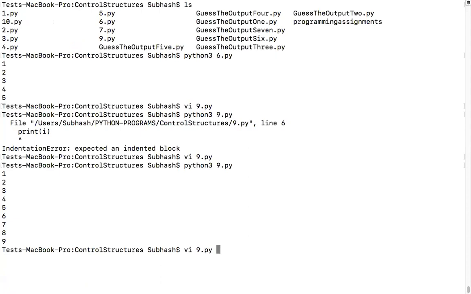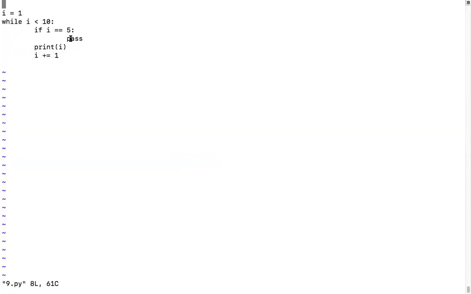Did you understand what we mean by pass? Pass is, for now I don't have any statement to write here. Please pass the statement. Don't give me any kind of error. Later, for now I'm just putting it over here. Later I'll put whatever I want. Is that clear? Did you understand what I'm saying? Okay.